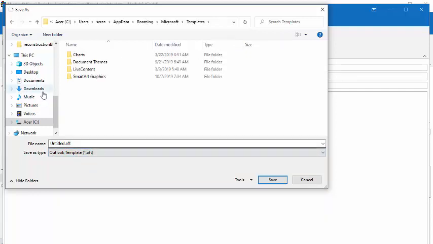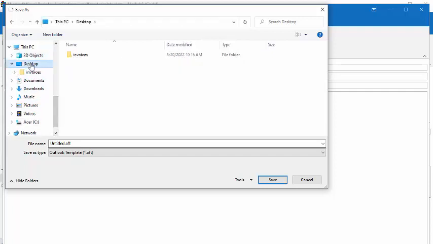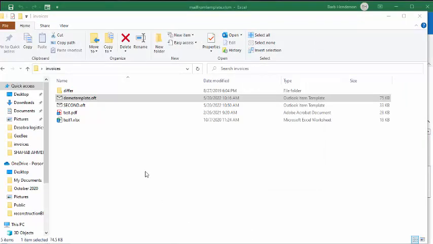Okay, so it wants to put it in the templates file, but you can insist it goes wherever you want, or you can leave it in the templates file. So let's go to my desktop, go to invoices, and I'm going to call it second. This is just my second example. Okay, and we're going to save it. So then here's my folder that I have on my desktop, and I have demo template, which is the one that I showed you before, and second is one that we've just created. Now let's go back to the code.